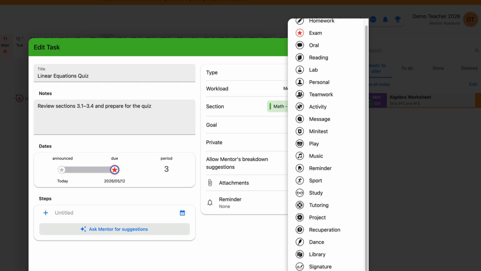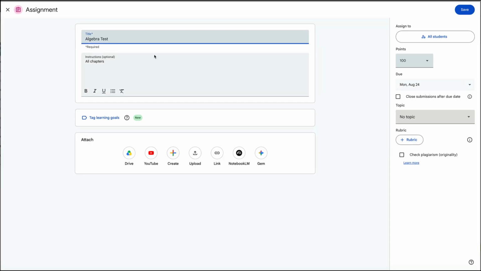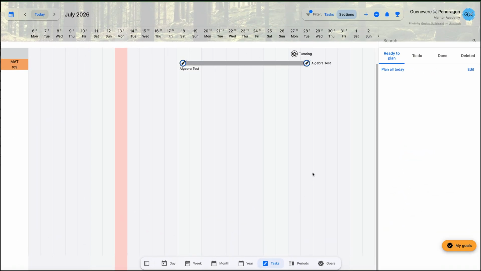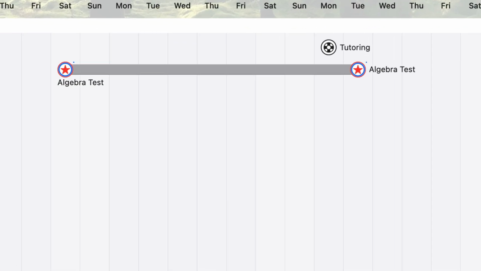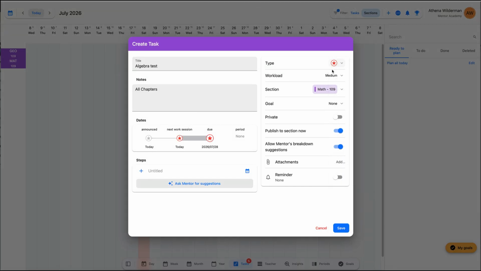Let's start with Google Classroom. By default, simply adding a space followed by an asterisk to the end of an assignment title tells Studyo to identify it as an exam with a medium workload level. Additional mapping rules can also be configured to match your school's needs. If you create assignments directly in Studyo, workload and task type can also be selected explicitly as you publish the assignment.